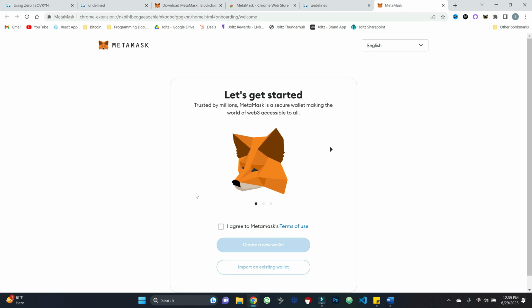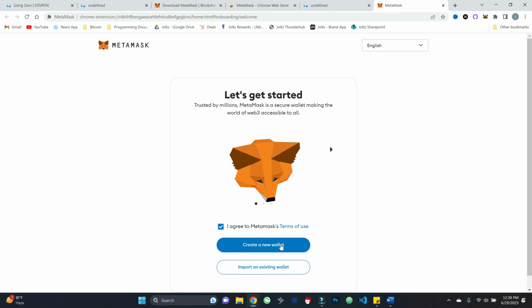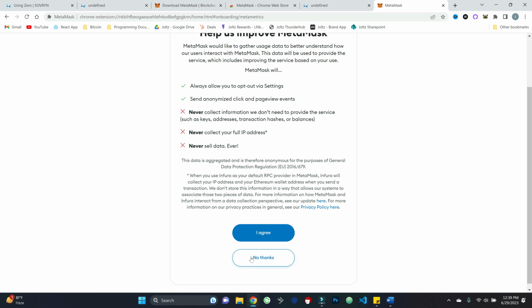If I were to be playing around with more serious funds, I would probably be linking that to my Trezor. Let's go ahead and say we agree, and we're going to create a new wallet. You can import an existing one if you have one, but let's go ahead and create a new wallet. I will certainly be saying no thanks to this.